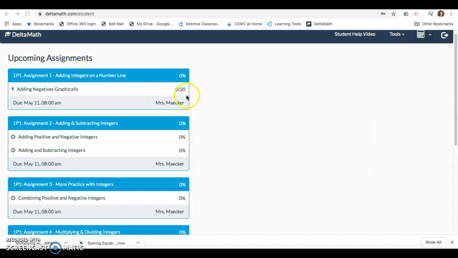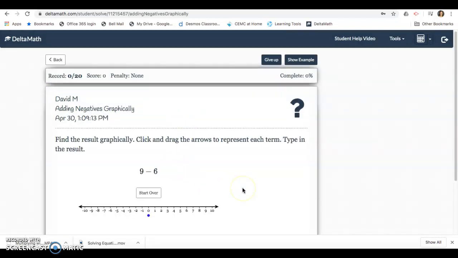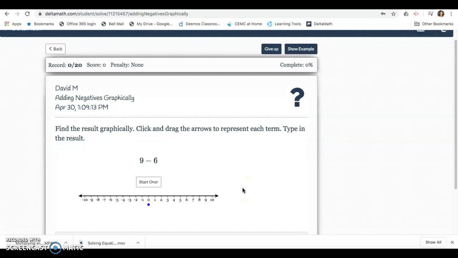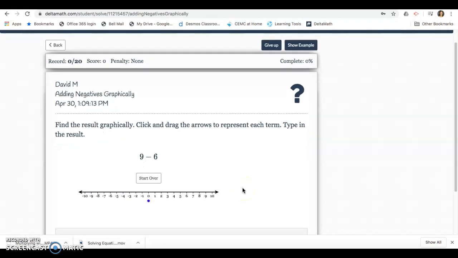Actually, before we do that, you can see right here that the 20 means that you will be required to complete 20 questions correctly to finish this assignment. Okay, so I'm going to click in to the assignment. And I wanted to show you that some of the pages in Delta Math are going to ask you to move things around on the screen.